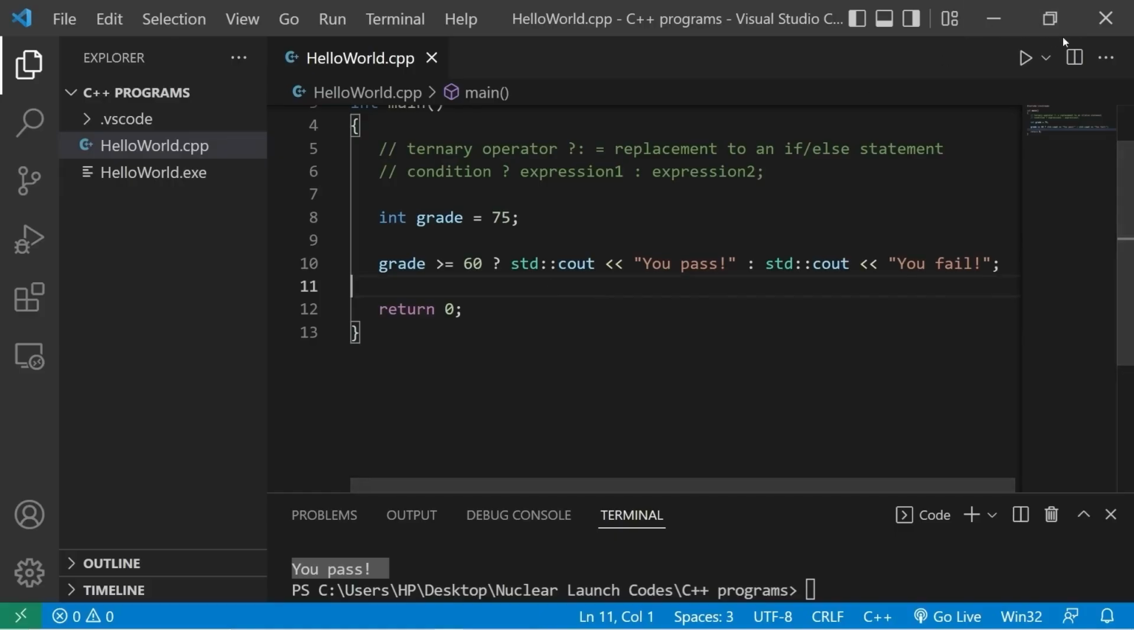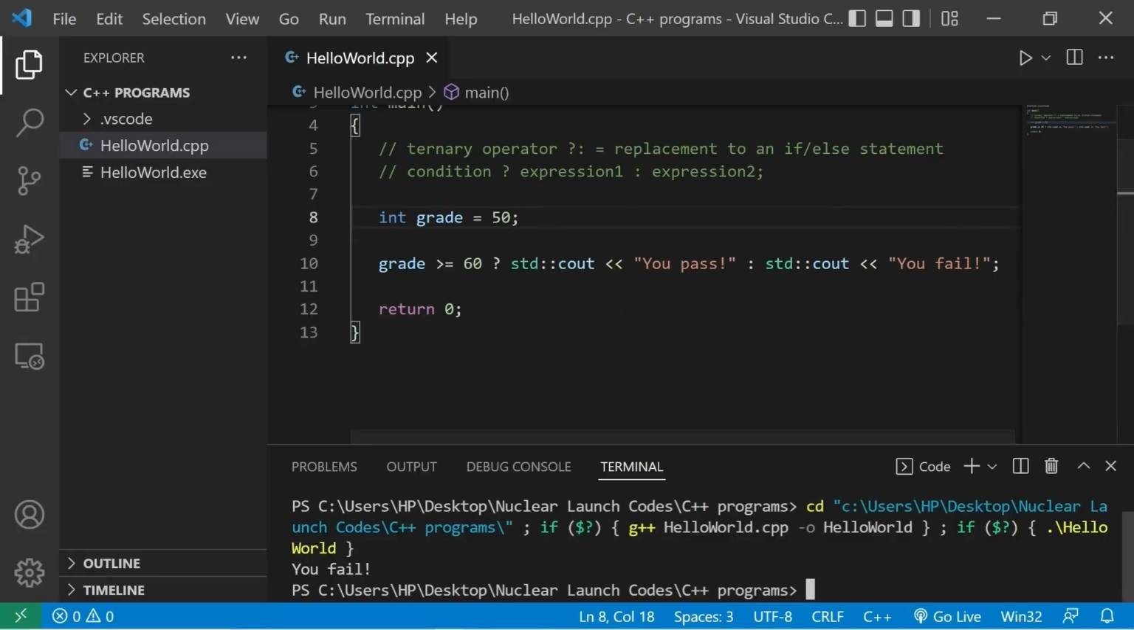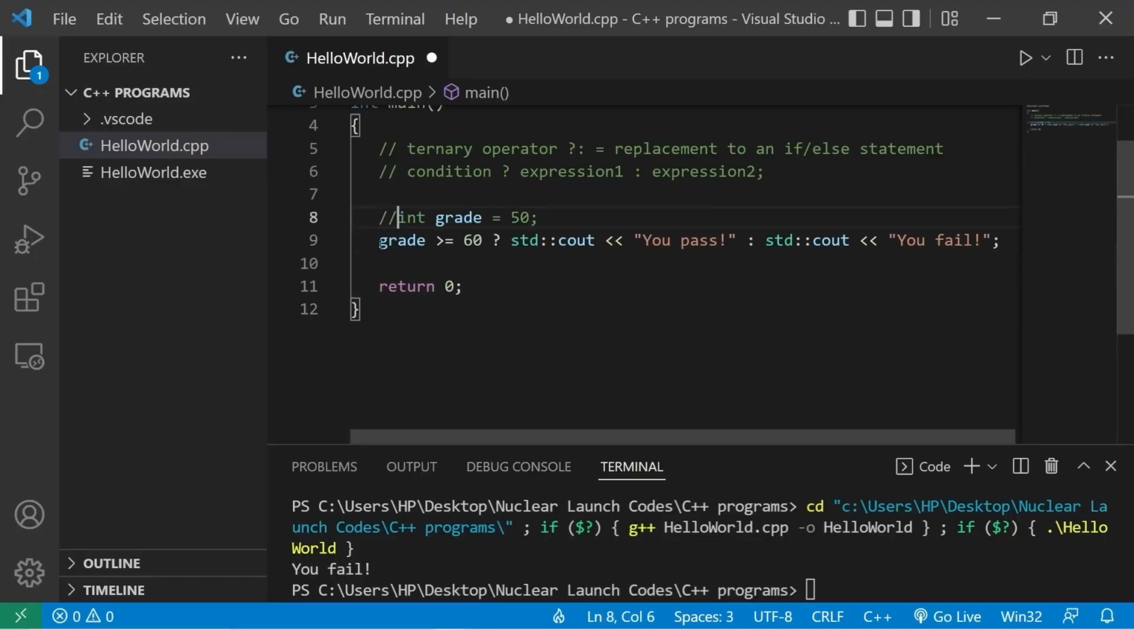And this would work the same. If my grade is 75, you pass. If it's 50, you fail. Let's come up with a few other examples. Let's check to see if a number is even or odd.